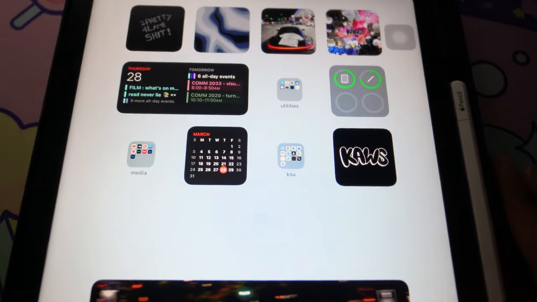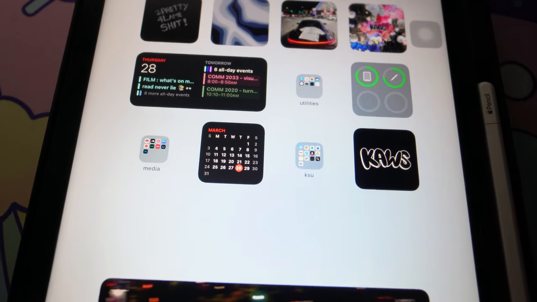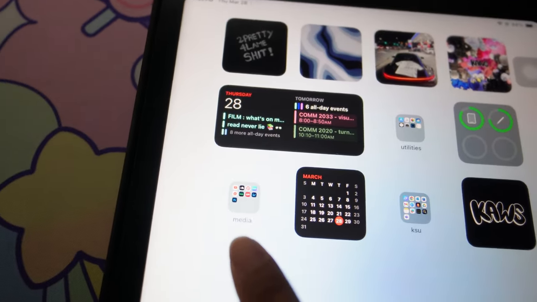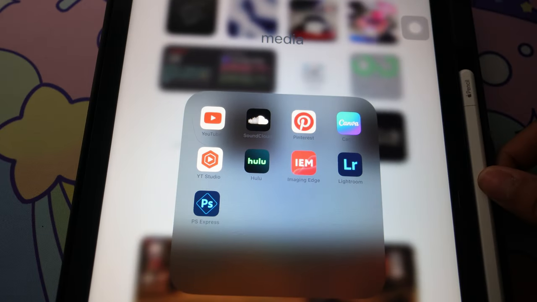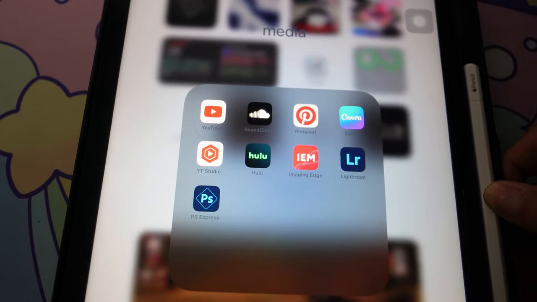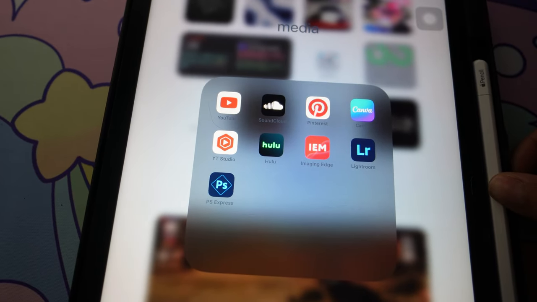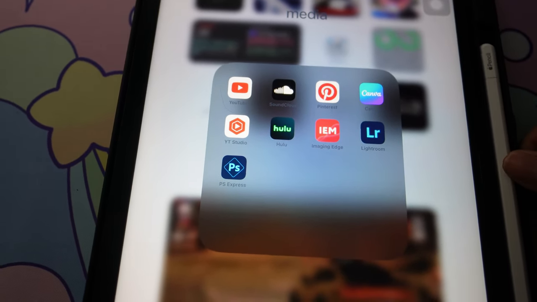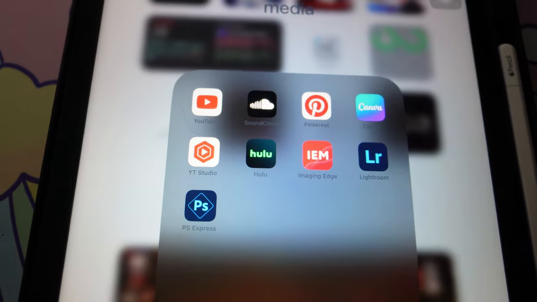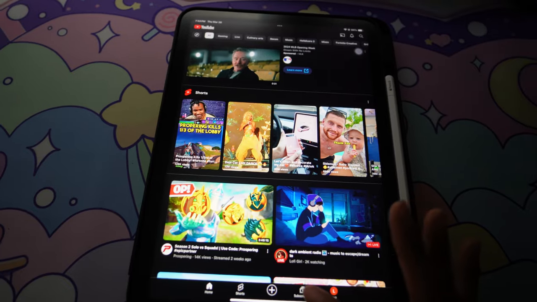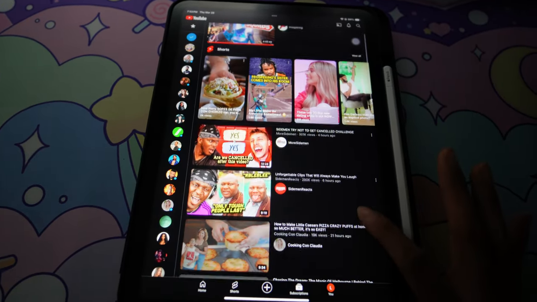Now, my third row is just two folders and two widgets. So this first folder is called Media. And in this folder, I have YouTube, SoundCloud, Pinterest, Canva, YouTube Studio, Hulu, Imaging Edge, Lightroom, and PS Express. YouTube, for obvious reasons, watching videos. This is just what my YouTube would look like.